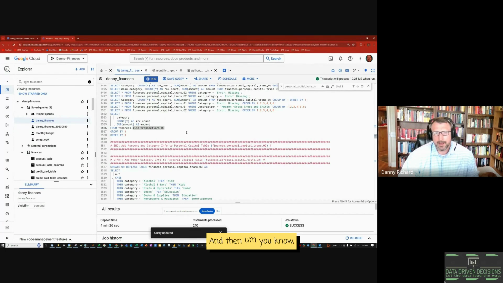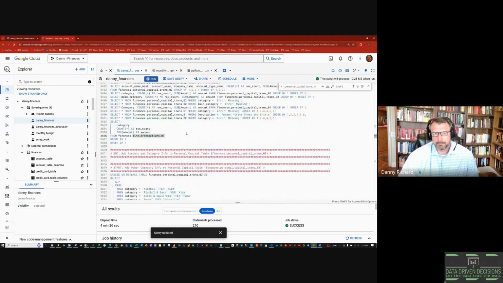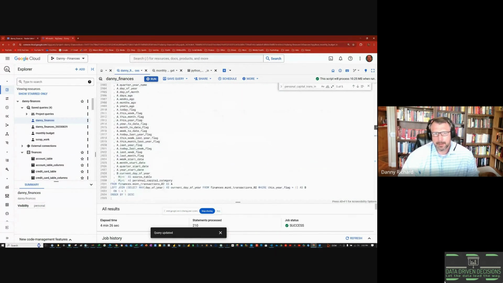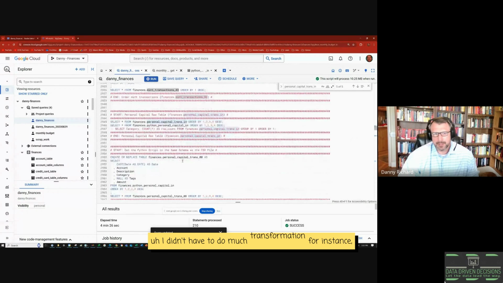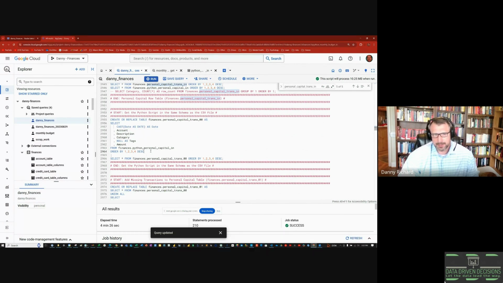And then in BigQuery, I didn't have to do much transformation. For instance, for like the personal capital transaction table, the process of getting the Python table to look like the input table is just this simple code right here. It really just had to do one thing, cast the date as a date field. It was a date time. That is all I had to do.